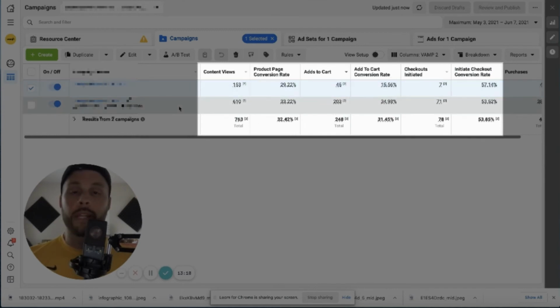Okay. Now we don't have to do any math. We don't have to do any guessing. We can literally come inside of here and select our columns and be able to know how our website is performing down to the absolute detail.